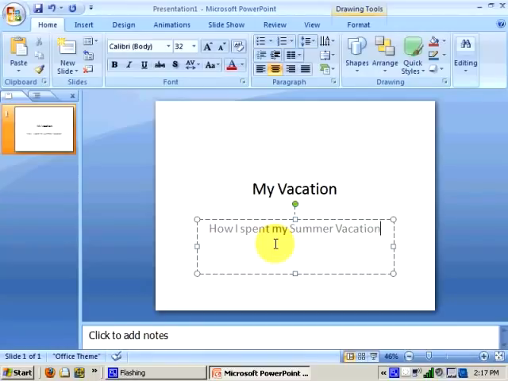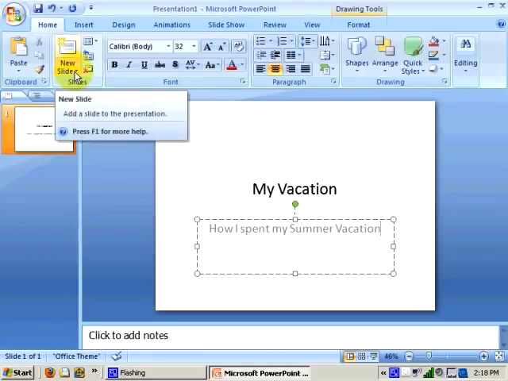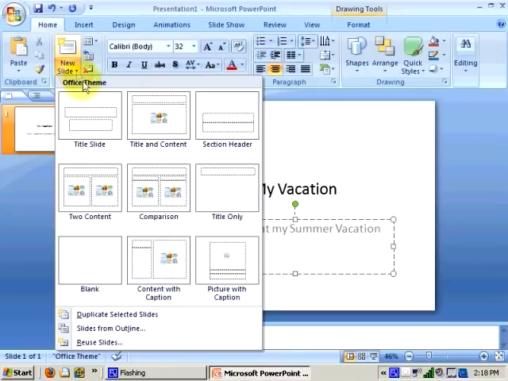Once we have entered information on our title slide, we can create a second slide by clicking the New Slide drop-down on the Home ribbon. Anytime we see an icon with a tiny drop-down arrow, this indicates that more options are available. So I'll now click on this drop-down arrow, and then I'll select Title and Content.